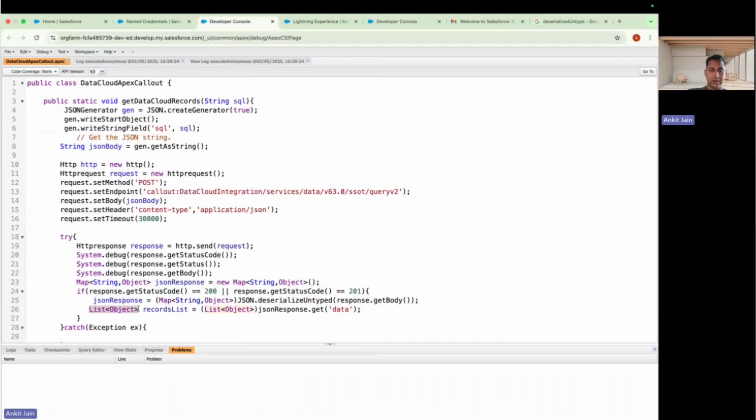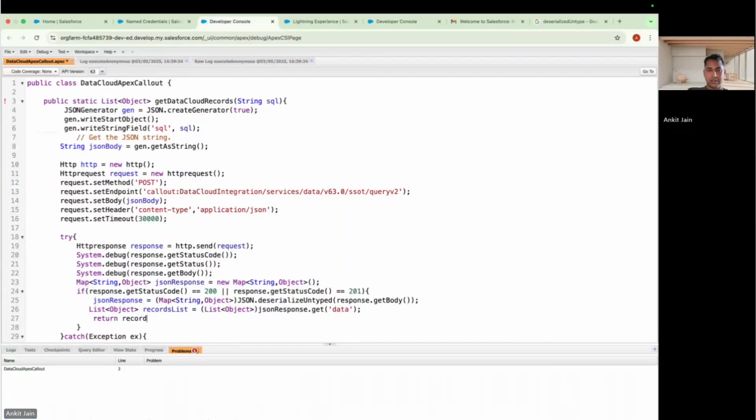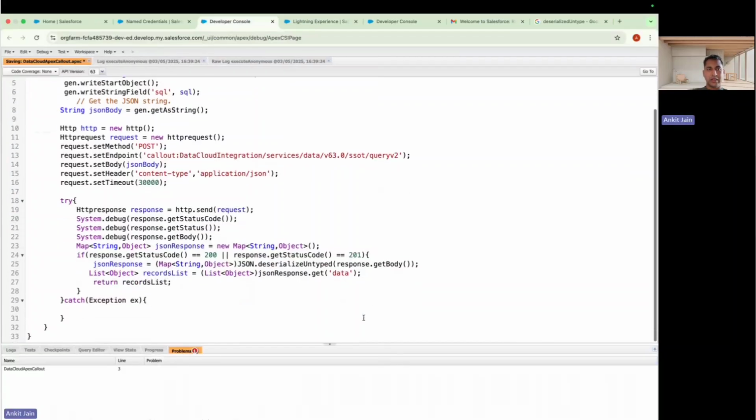So rather than putting the return type as void, because this is a generic method that I will be creating, anyone can call this method and get the list of records. So here I return the record list. Similarly, in case nothing has been done, I will return the check in case there are any errors.